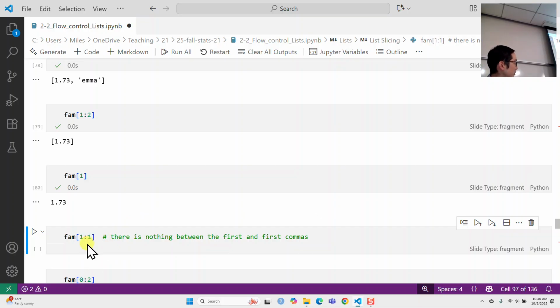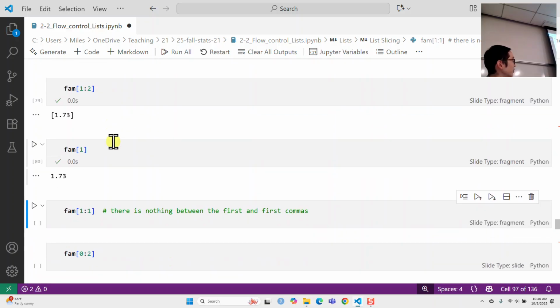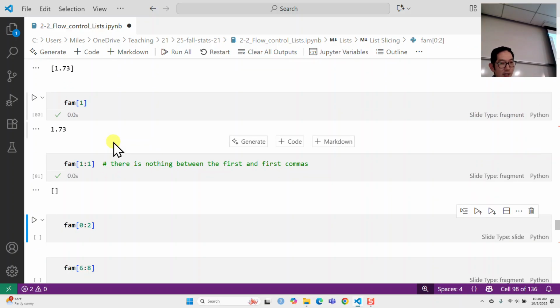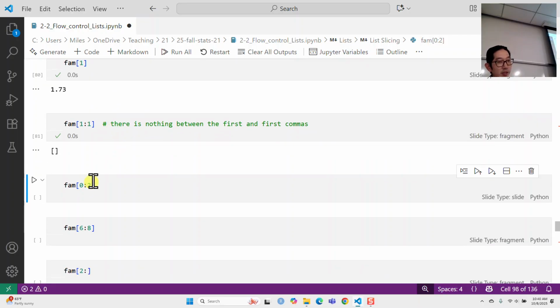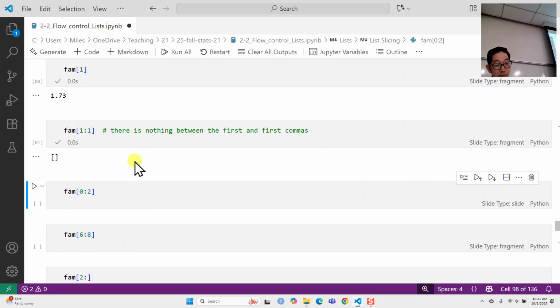If you try to do a slice with a colon here, you do 1:1. Basically you're slicing from comma location 1 to comma location 1. And so that's going to give you back a list with nothing in it, an empty list. 0:2, we're slicing from comma 0, which would be before our first element, to comma 2. This is going to give us Liz and 1.73.